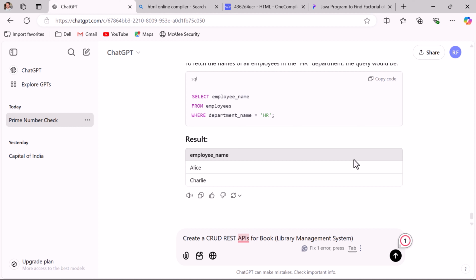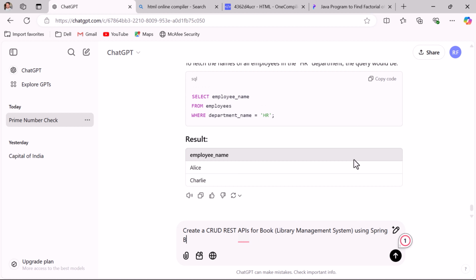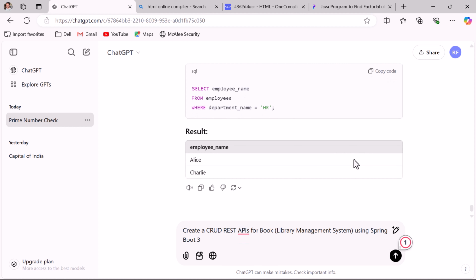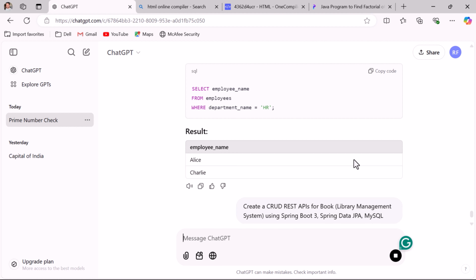Okay, create the CRUD REST APIs for book using Spring Boot 3. You can also mention the particular version of Spring Boot that you are using. Next, let us say you want to use Spring Data JPA at the backend. You can just mention that as well. And if you want to use a database, let us say MySQL, you can mention that as well, like this.